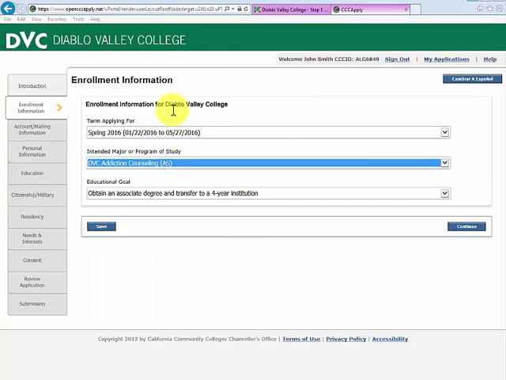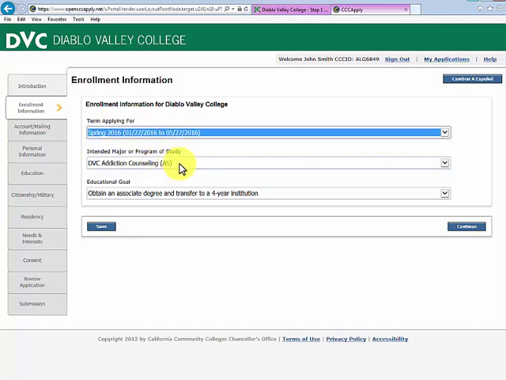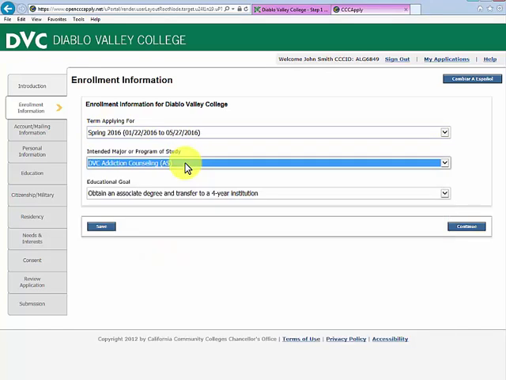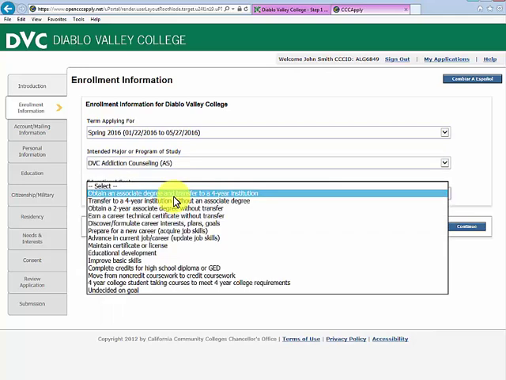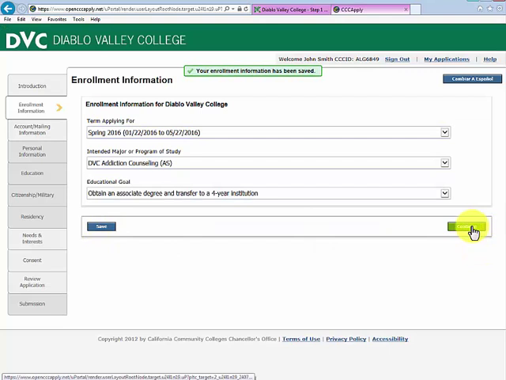First step is your enrollment information. Select the term that you are applying for, your intended major or program of study, and your educational goal. Hit the Save button, and then Continue.